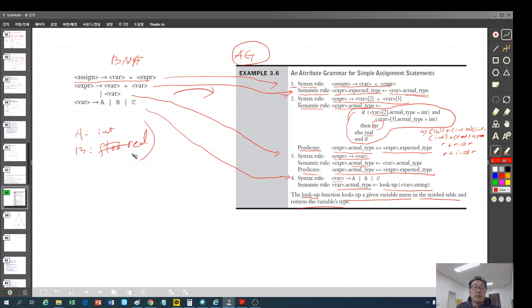Then we analyze the syntax and we store for each variable whether it is integer or real. So this lookup function returns the type of each variable. If it is declared integer, then it returns int. If it is declared real, it returns real.